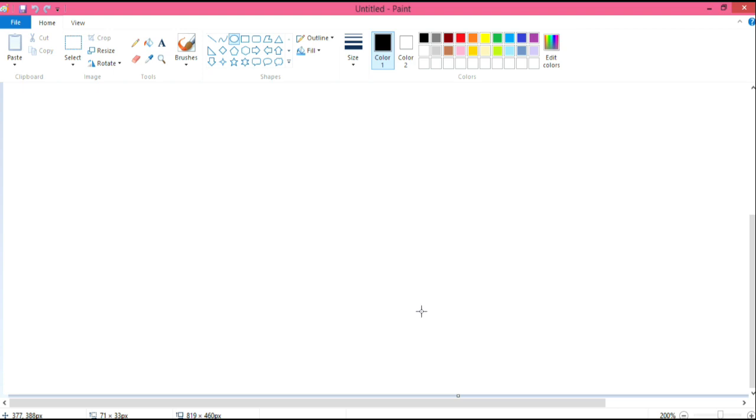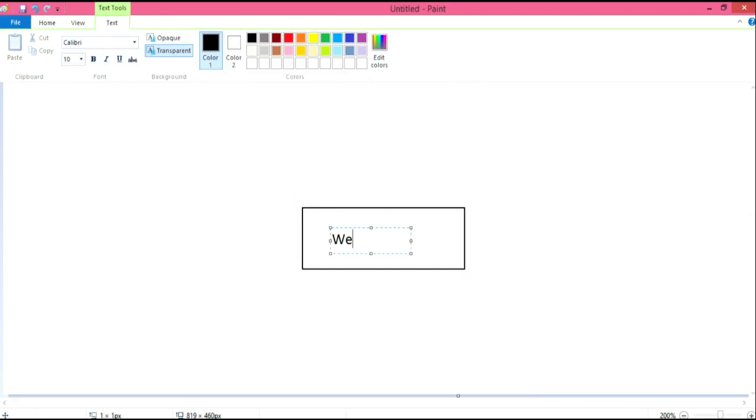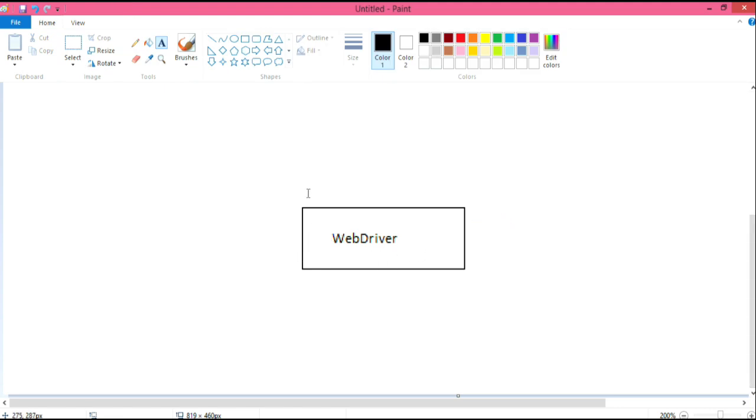So, search context. Here I will make a diagram for WebDriver. This is my WebDriver. WebDriver is an interface. For an interface I'm marking a square, and for a class I'll mark an oval. So for now, WebDriver is actually an interface.